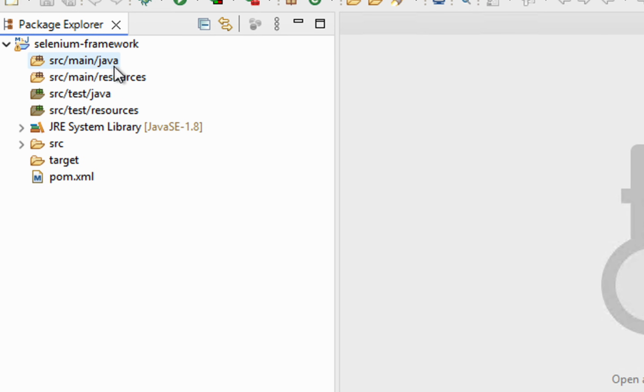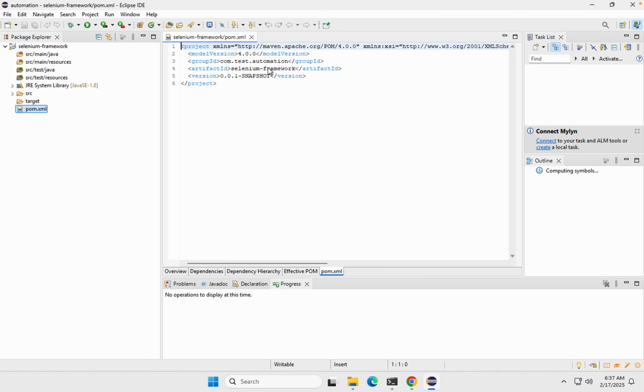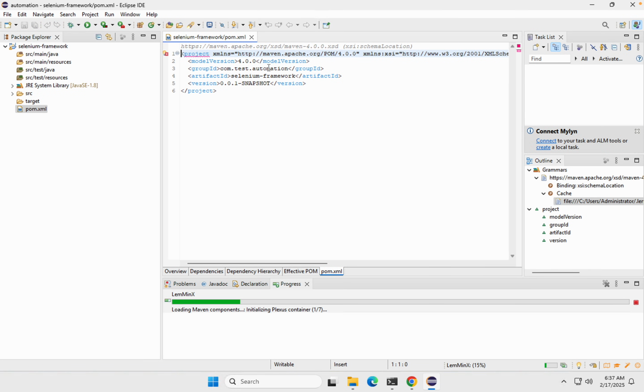We have src main Java, src test Java packages, src test resources packages, then we have pom.xml. So this is an important file. Pom.xml is a file that you will find in your Maven project, and this is the file where we manage our dependencies. Otherwise, if we are not using a Maven project, we will have to manually add all the jars that we need, for example, selenium, testng, reporting, logging, etc. All these libraries or jar files we will have to manually add.